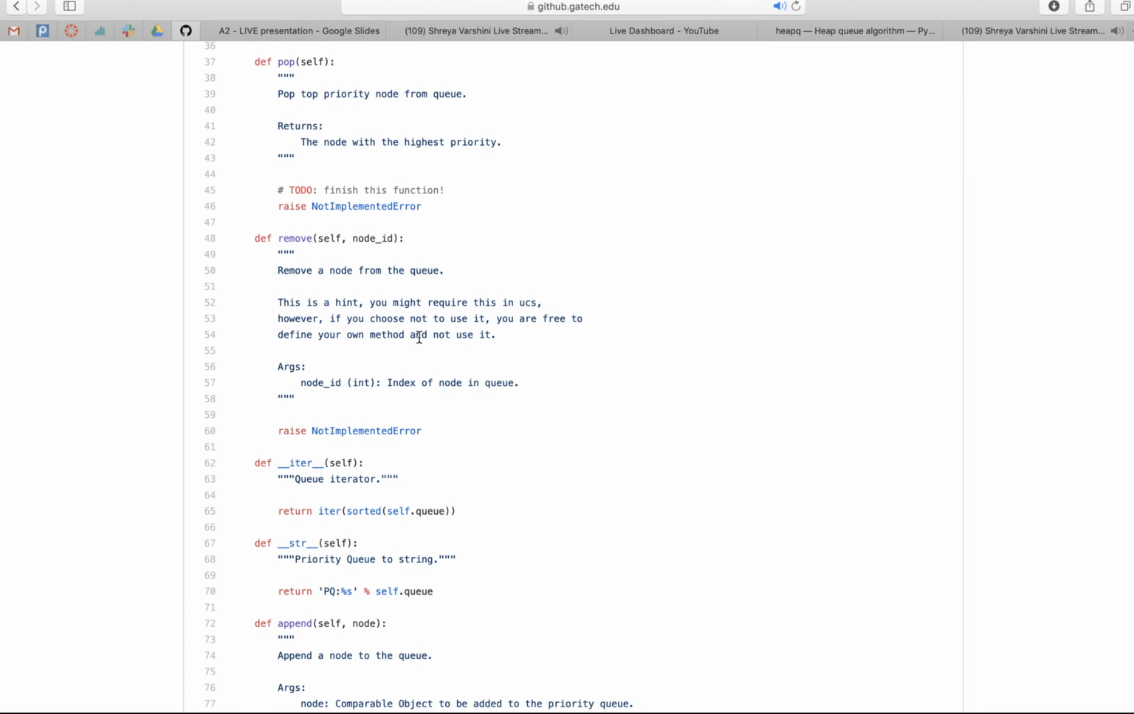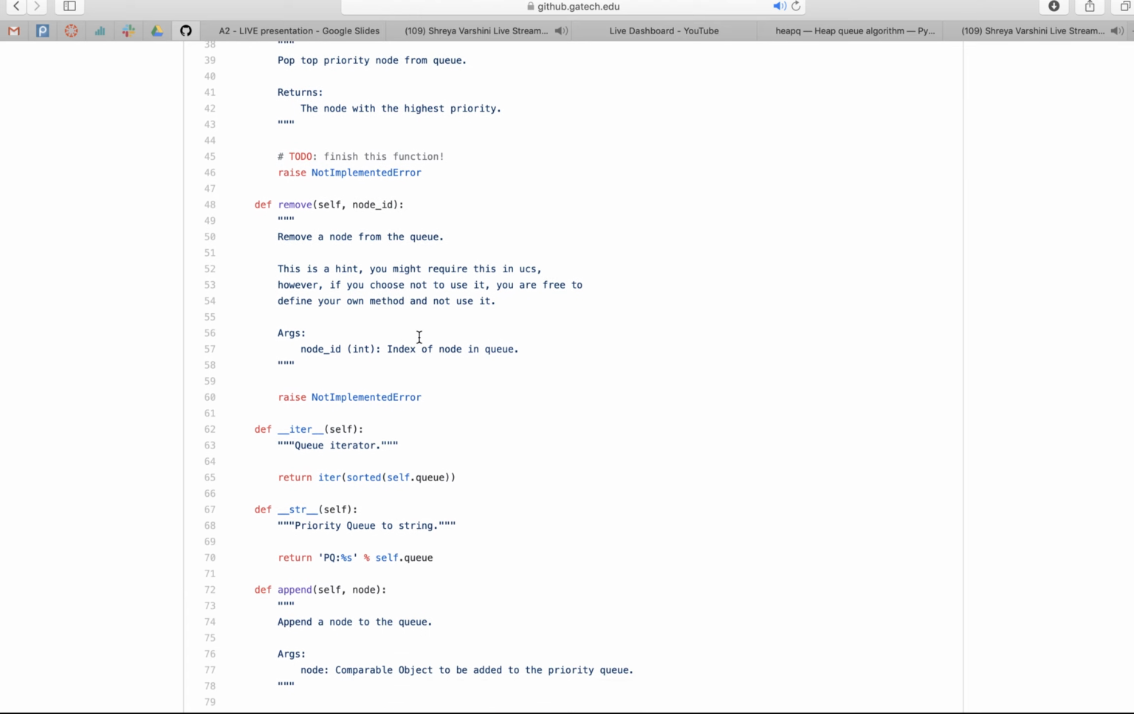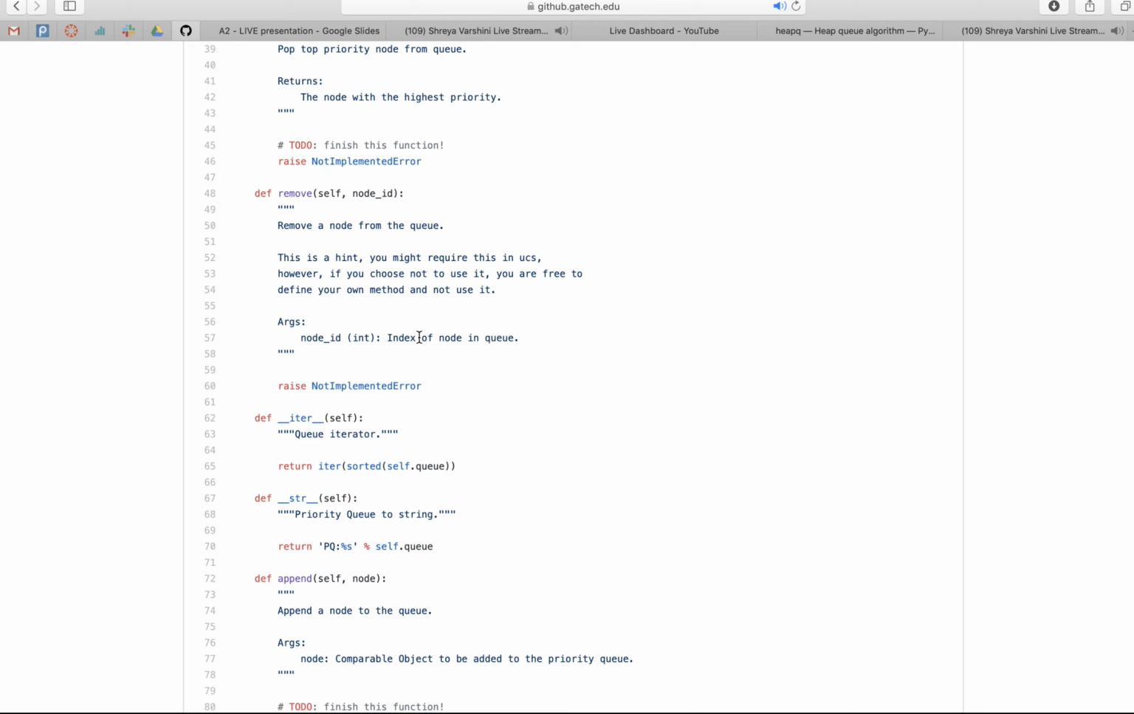There is also a remove method, which is not compulsory. You may choose to use it in certain cases depending on how you choose to implement your later algorithms. So we leave it up to you.